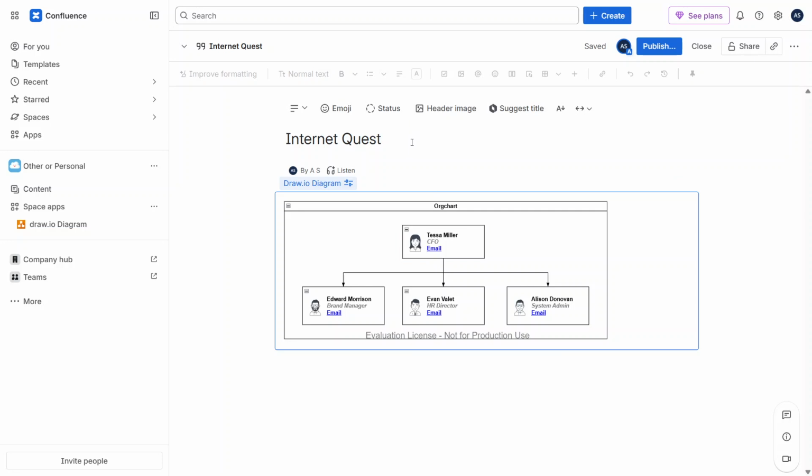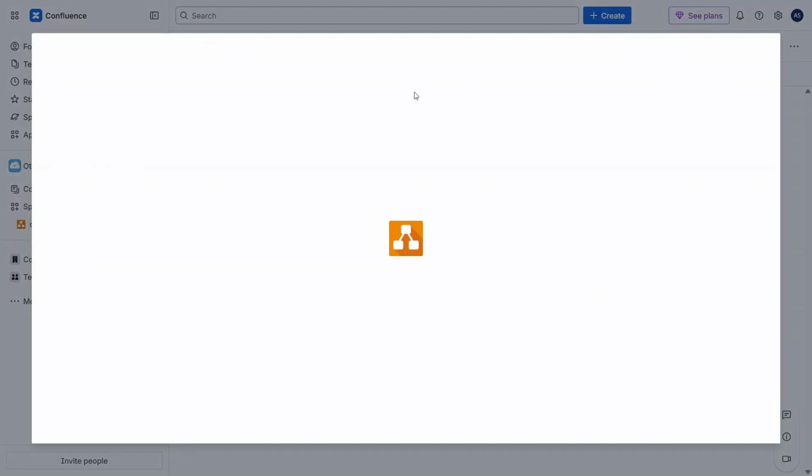To begin, open the Confluence page that contains your draw.io diagram while the page is in editing mode. Once you can see the diagram on the page, click to select it. When the diagram is selected, a floating toolbar will appear. From that toolbar, click the edit icon. This will open a pop-up window containing the draw.io diagram editor where you can make direct changes to the diagram itself.